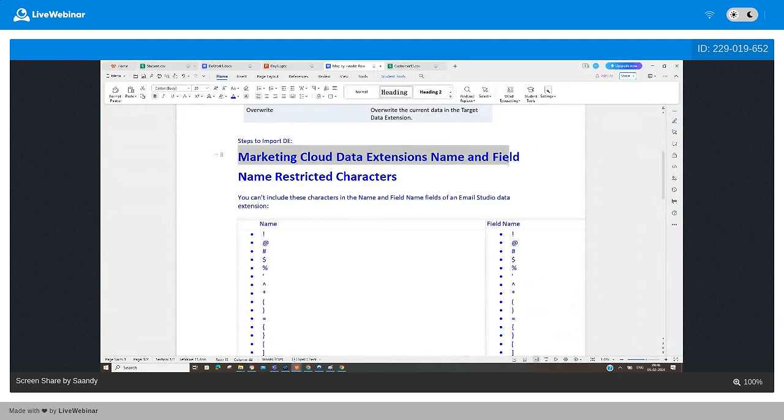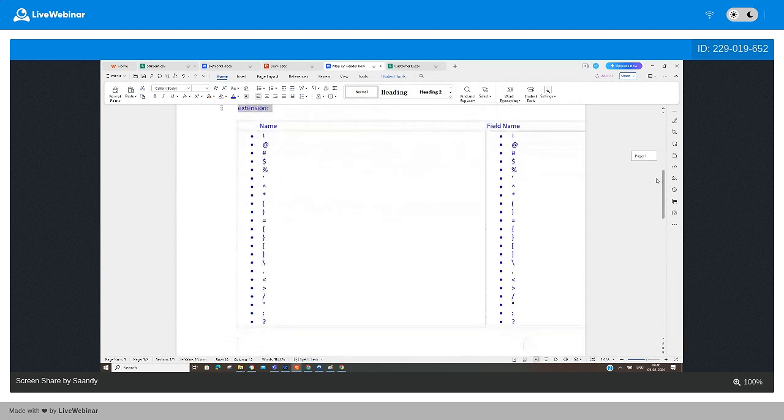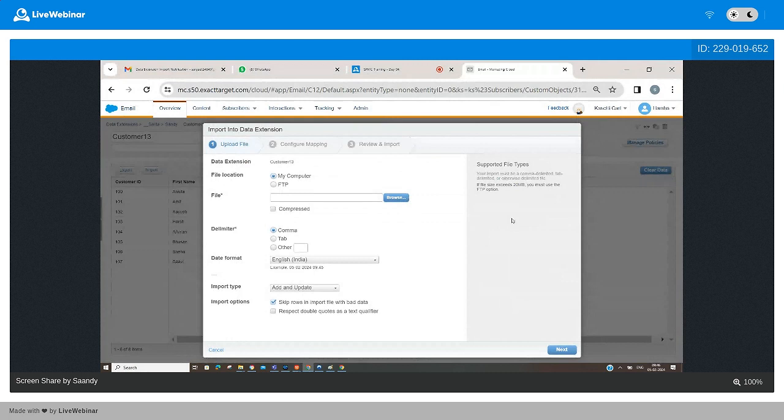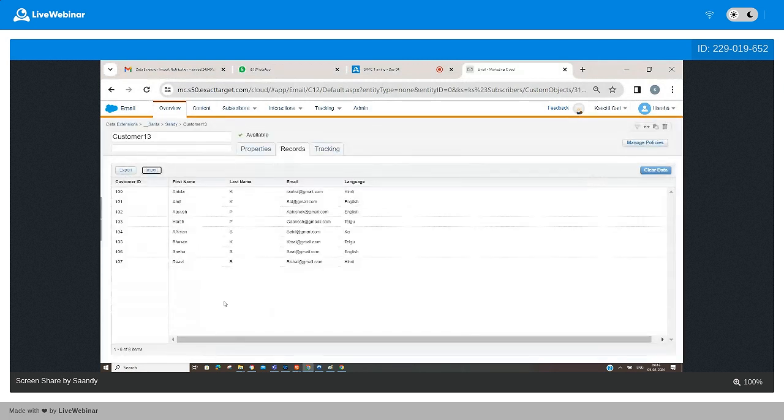Marketing Cloud Data Extension name field and restricted characters. There is a list of characters we can't include in the name field on the Email Studio data extension. Whenever you create a field and give the field name, we can't use special characters. If you try to create a field with an at the rate symbol, for now I'm going to click cancel and go to properties.